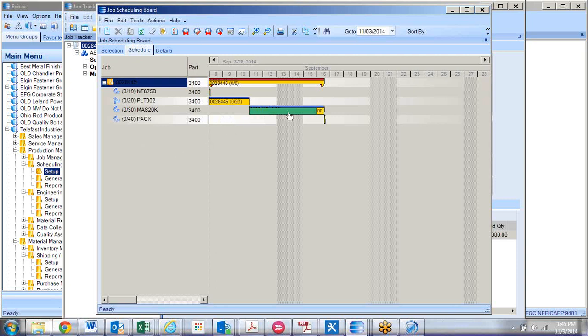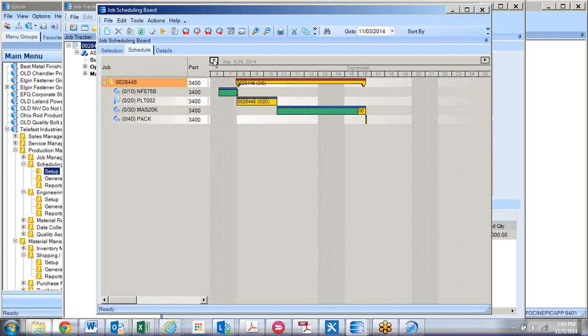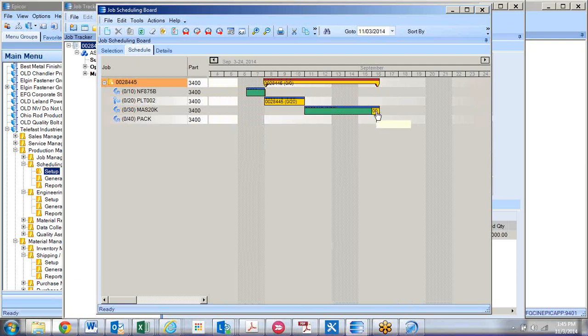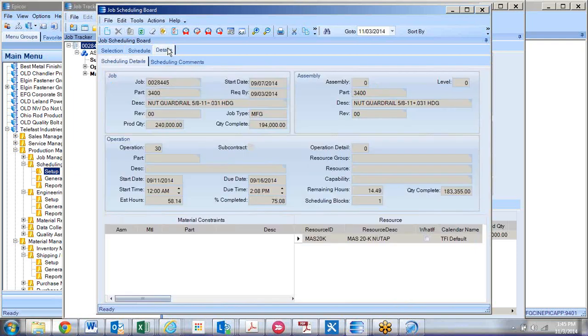So here you can see that operation 30 is showing complete, or has some completion in it, but we still have some more to go. So for example, if I go look at details, I can see that there's a remaining hours of 14.49 hours.